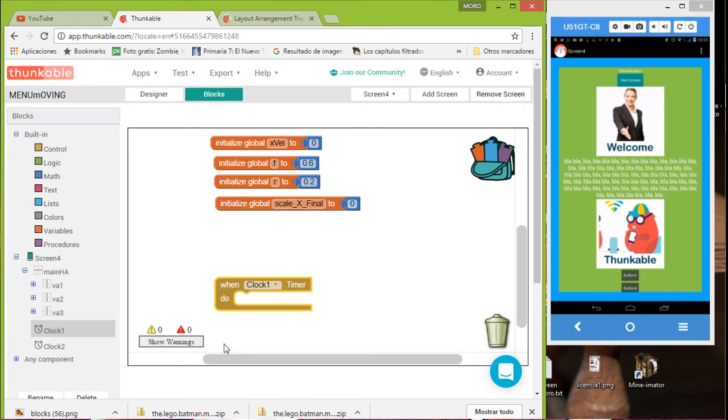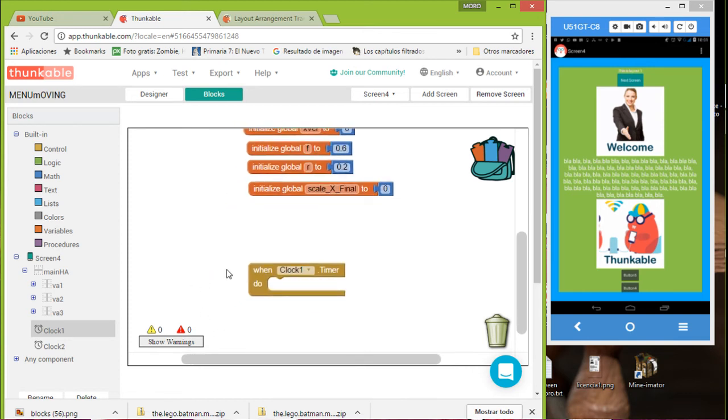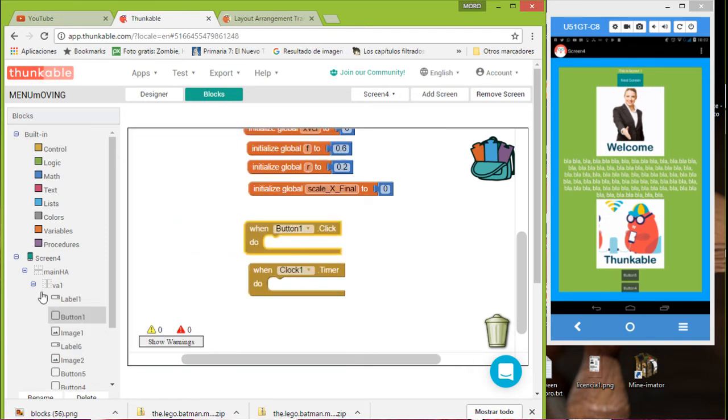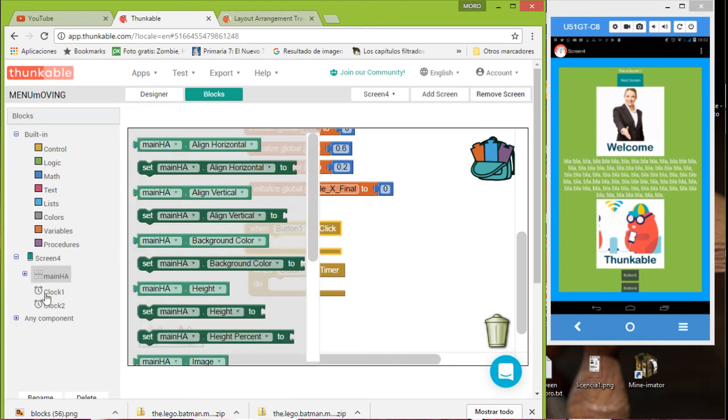Now, the first thing is that we're going to activate this clock when we press a button. You remember we have button number 1, so we're going to use this button number 1. It is important that you change the name, but just for me right now, we're going to enable the clock.